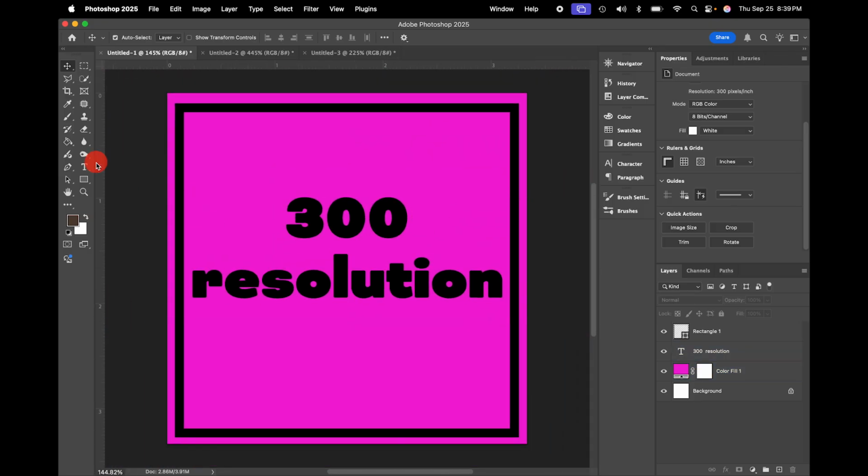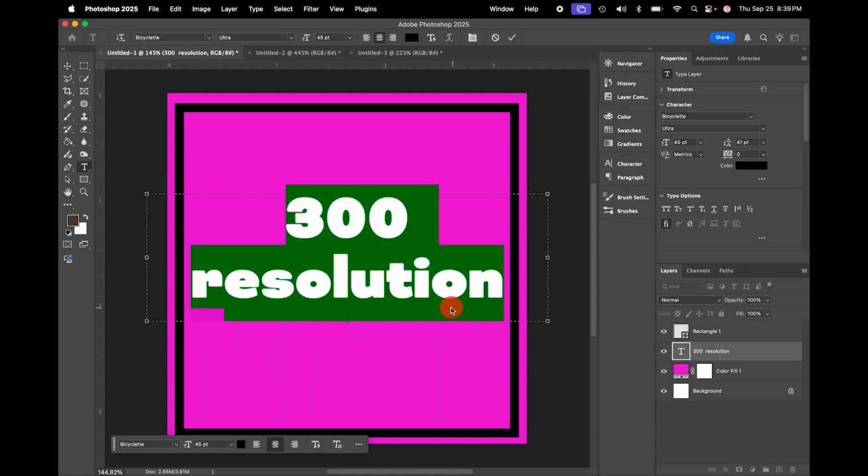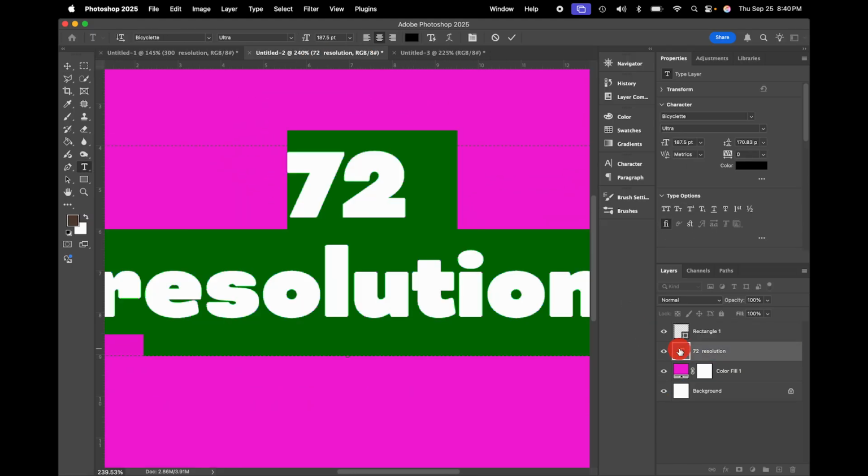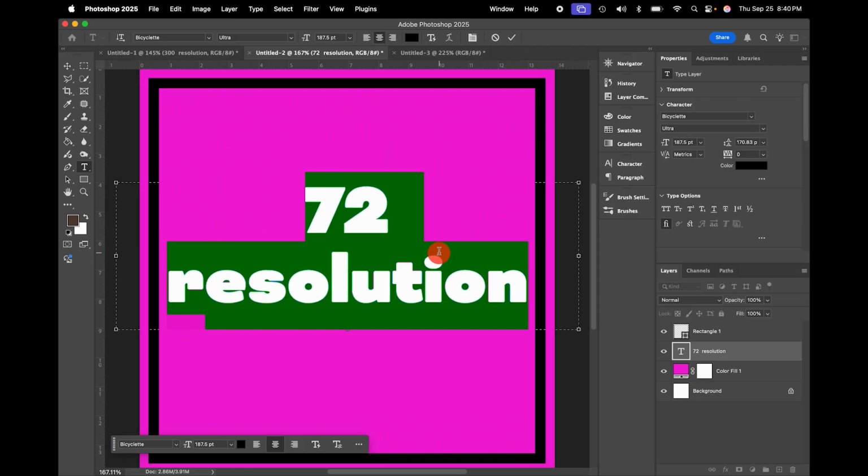One other difference that I'm going to show you, if you grab the type layer, if we double click the T, on our 300 resolution file, our type is 45 points. All I did to make these images was just copy and paste the layers, and yet you'll see that on our 72 resolution file, the same type that was just copied and pasted over is 187 points.